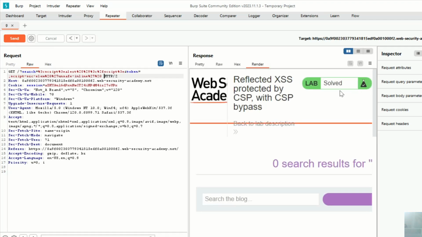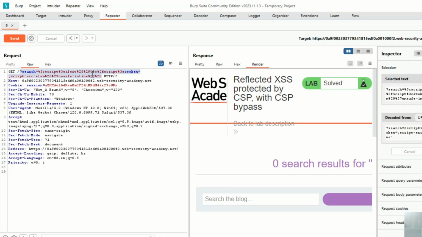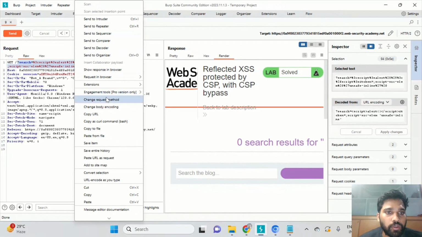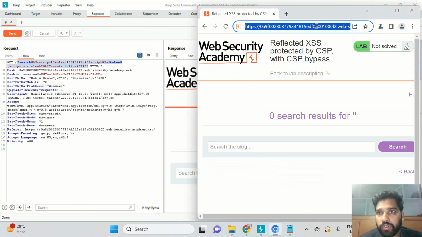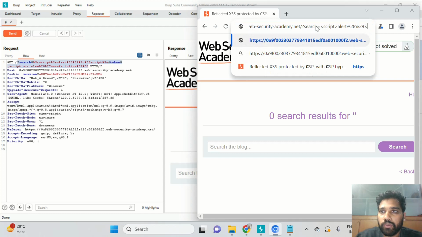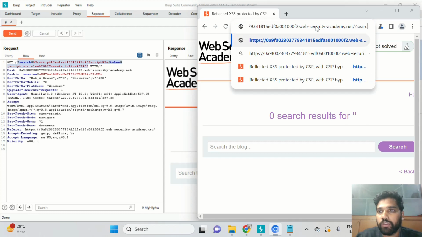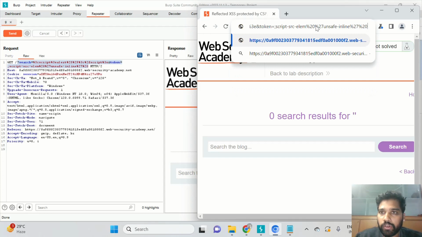Now we can clearly see it is solved. To see the alert, we can just copy this and run it in the actual browser. We are here. We remove this thing. We copied the whole search, right? We paste the modified code and press enter.